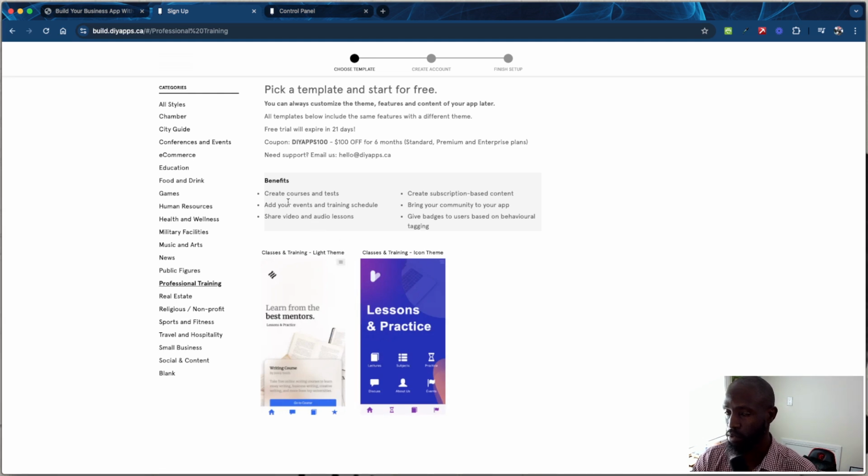All right, so some of the core benefits are that you can create your courses and have tests on them. You can add events and training schedules. You can share videos and audio lessons. You can create subscription-based content, and you can bring your community to the app, so you have one spot where all the community people training with you are taking your course, all in one place. Many other things you can do: badges for your users depending on behavioral tagging. You can set up user tags or screen tags on the platform.